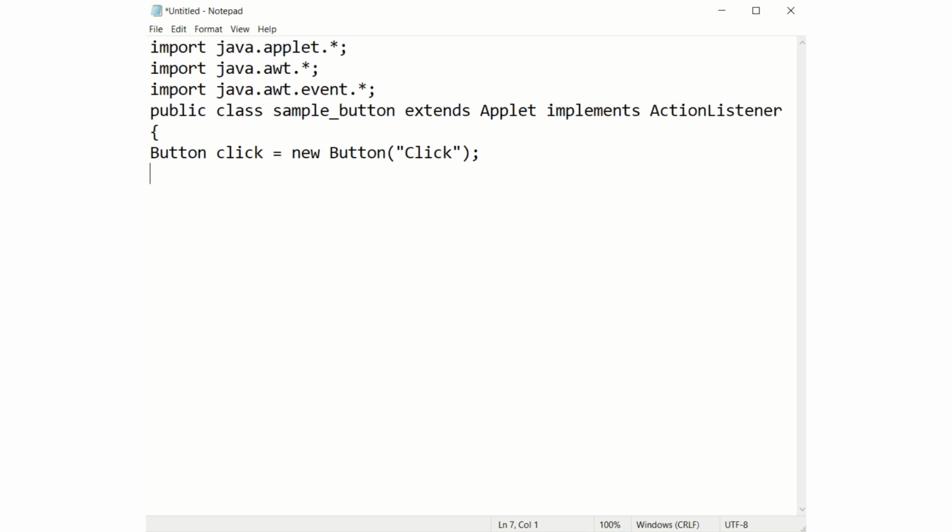Then create a label. Label ltest equals new Label. Just give the name of the label: click button.